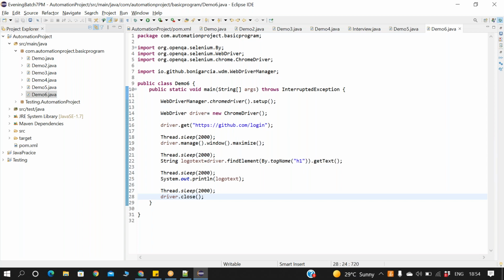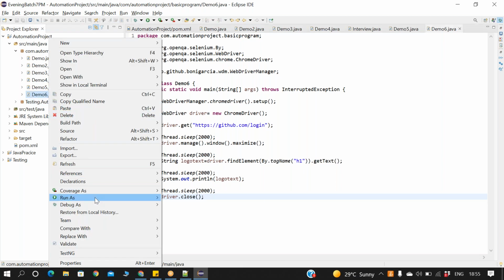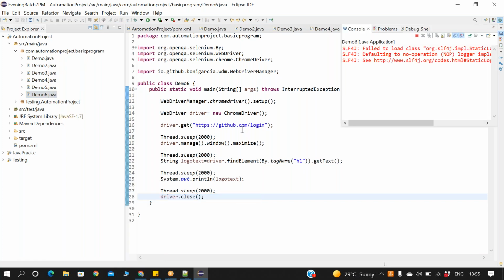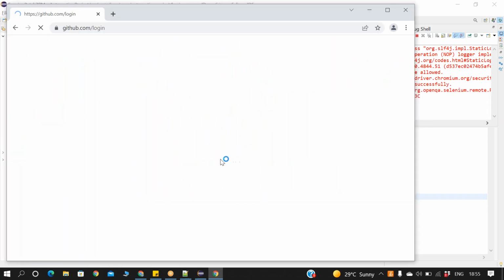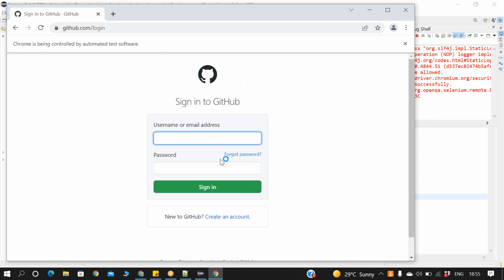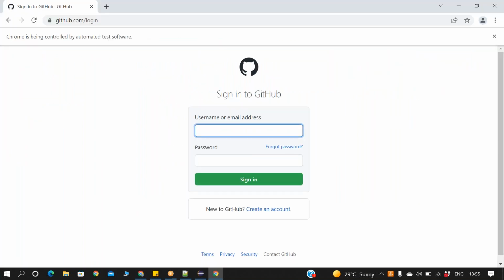Very simple, guys. The only thing is practice, practice, practice. Everything is new. Today, tag name is new, getText is new, storing into a string is new, System.out.println is new. Don't worry, you can practice it and use it daily. See what happened? This will open this URL, maximize, and get the text, reading the text, printing the text, and closing the browser.